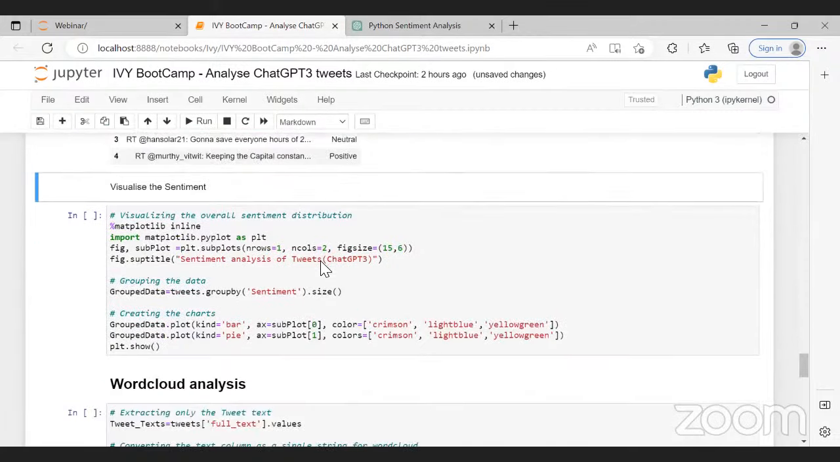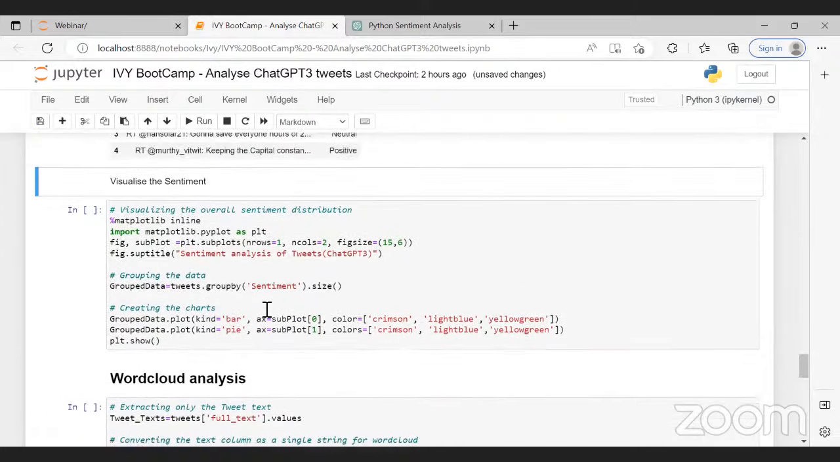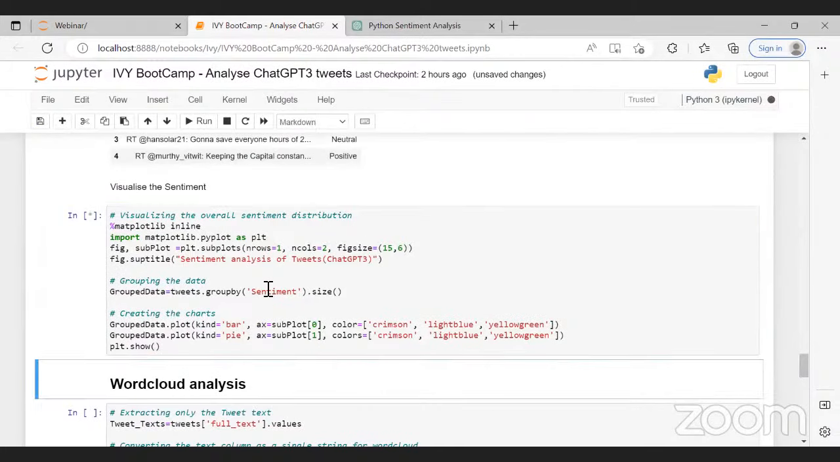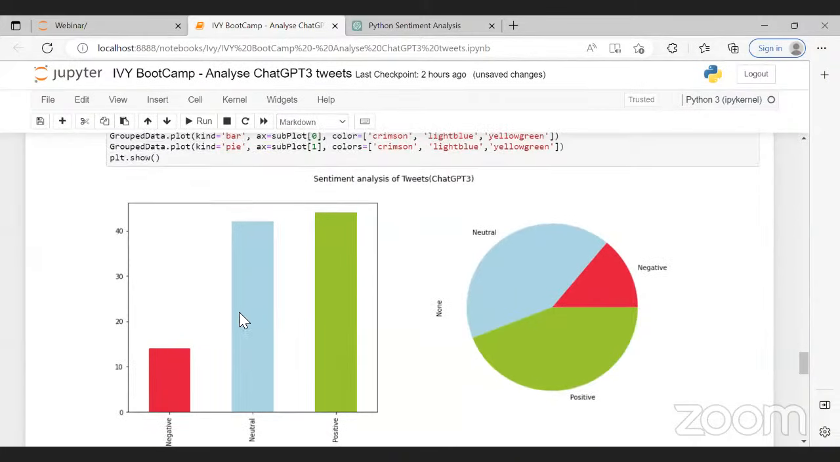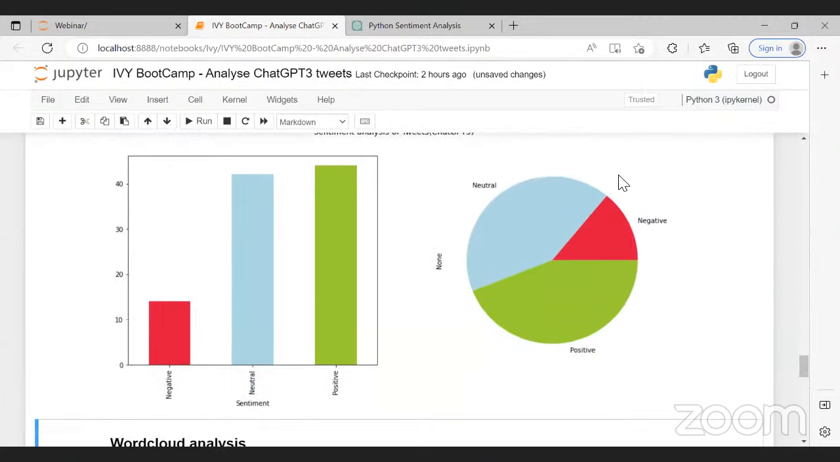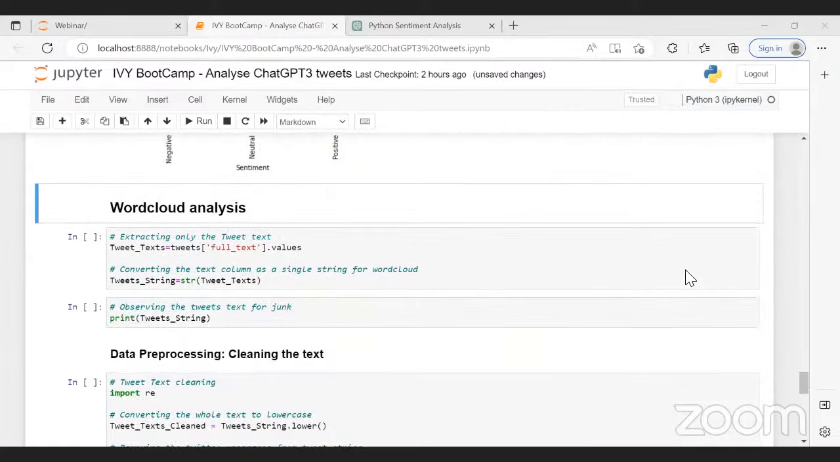Once we have this, let's do some visualization. Just to give you an overview, we are creating some very simple basic charts of the frequency count. We have a total of 100 tweets, and those 100 tweets are now divided into positive, neutral, and negative. Obviously, the most are positive, followed by neutral. There are around 15 tweets which have negative polarity, right? And that's just a pie chart of the same distribution. So we know that most of the people are talking either positive or neutral about ChatGPT, right?